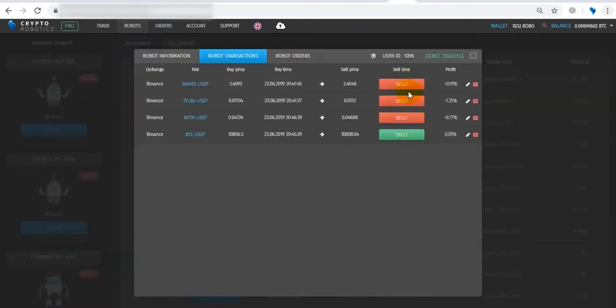Now with these buttons we can sell coins manually. Then there is a profit in real time, advanced settings of the robot, and in front of each currency there is a cross button. I advise it to be used only by experienced user. Be careful, if you click on cross in front of the currency, the robot will stop working with it, and on the exchange it will remain in hold.